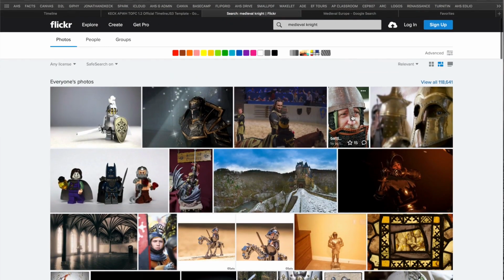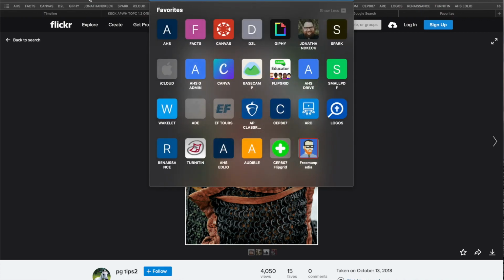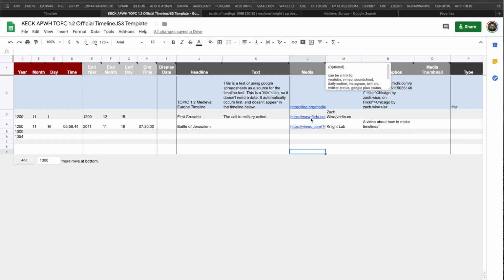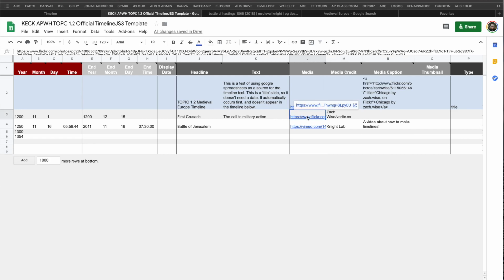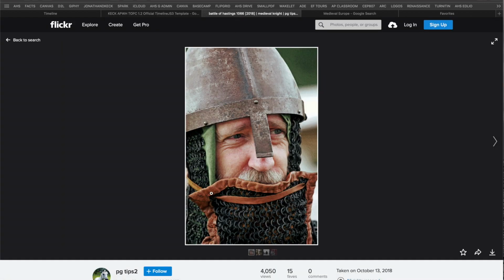So anyways, I pulled this, and this picture is just isolated, it's from Flickr. So I just grabbed the URL here, just like I did there. Then I went back to my spreadsheet and pasted it right there. This is where you would put in the media credit if there is some. In this case there is, because it's not an original medieval artwork.